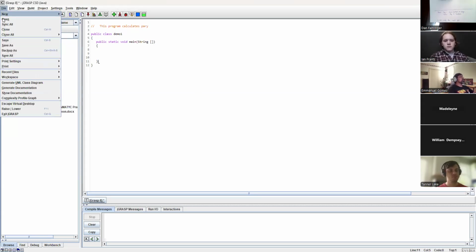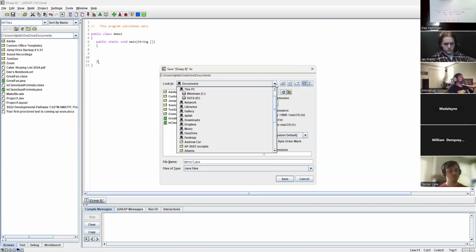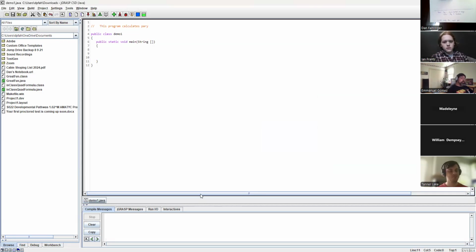File, save as. I'm going to save it in my downloads. That's my dumping ground, my downloads. And I have to call it Demo1. Up here, it's called Demo1. We're all good. They have to match. So if I compile this and run it, little red running man, no errors, no errors, no errors. I got an error.